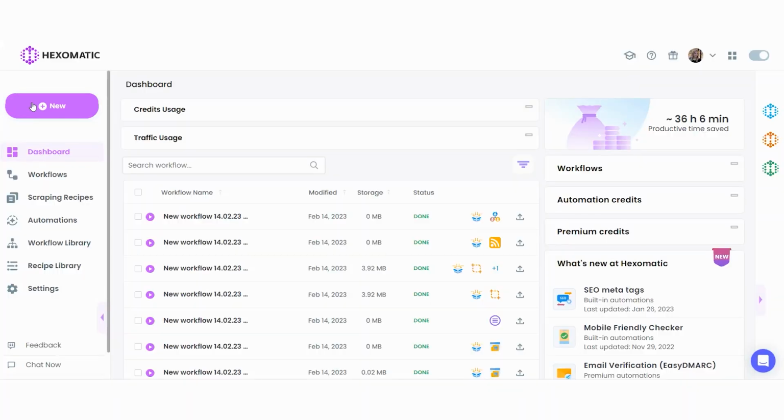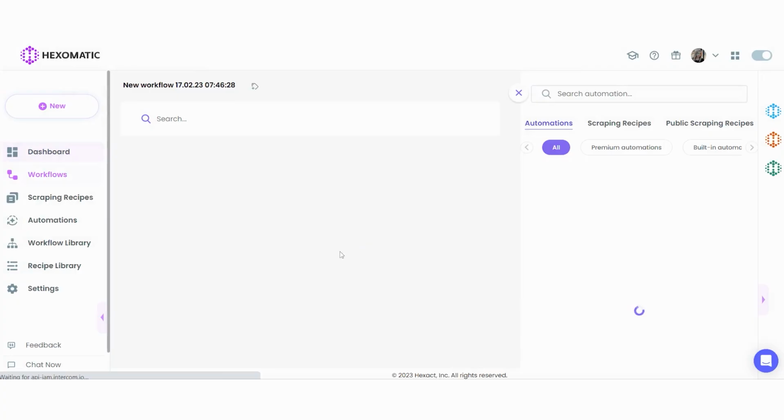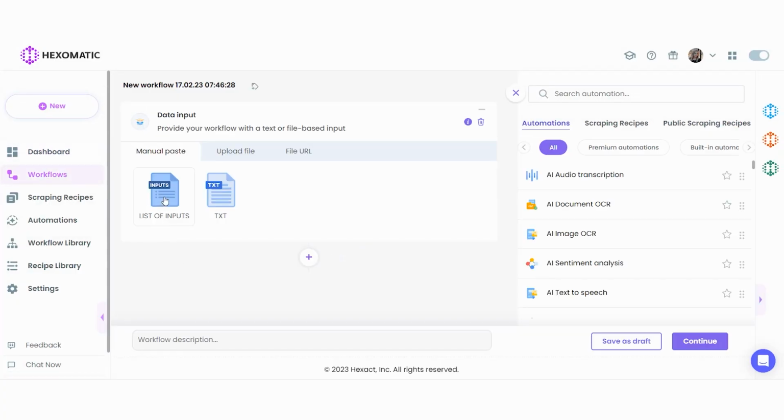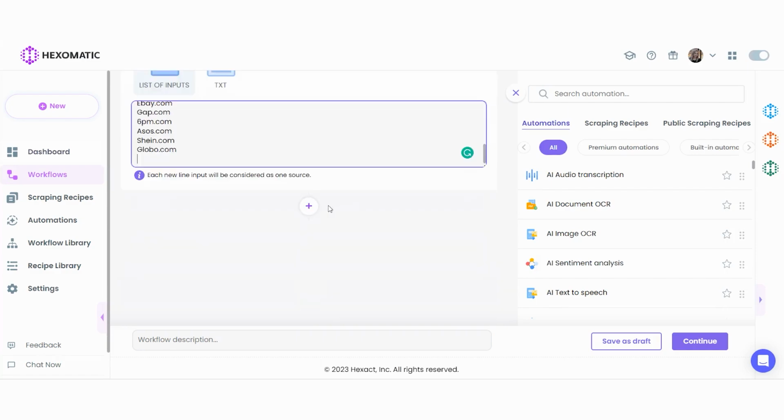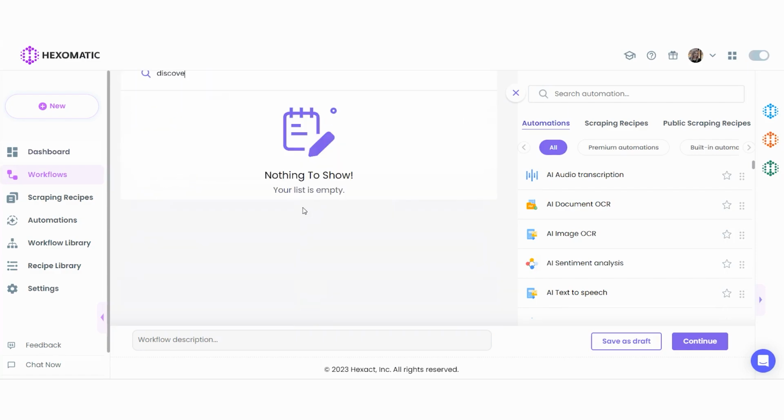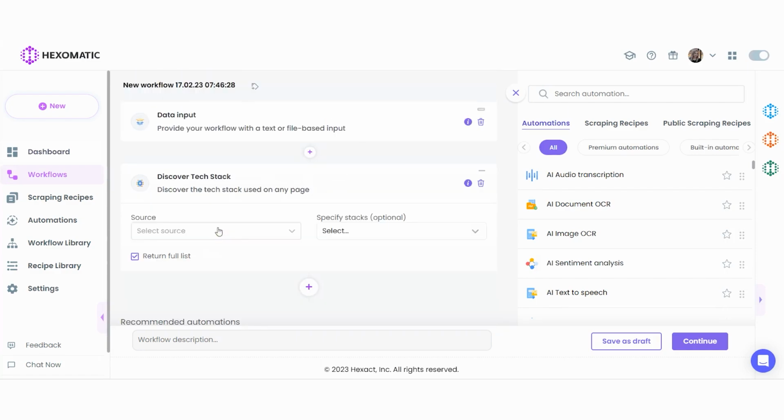To get started, go to the dashboard and create a new workflow from data input. Next, we will add the desired website URLs using the manual paste list of inputs option. Now let's add the Discover Tech Stack automation, selecting data input as the source.